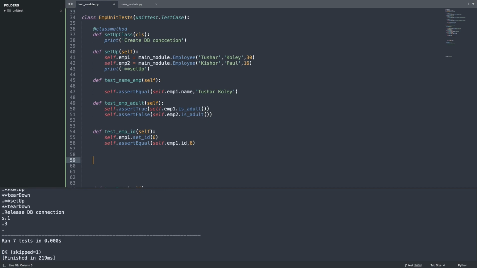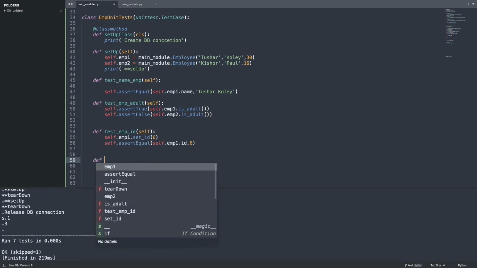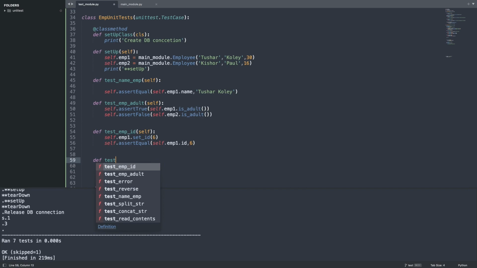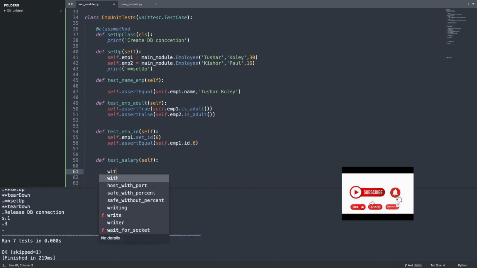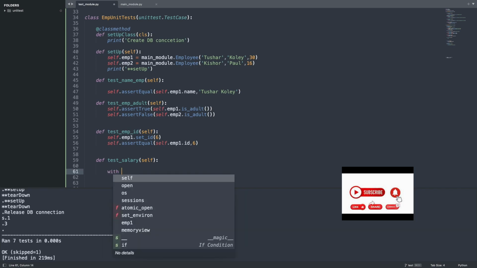Let's say I want to test the mock. How can we do it? Let's create a new test called test_salary. Okay, so let's take self, and here what we can do is, here our statement will be like with patch.